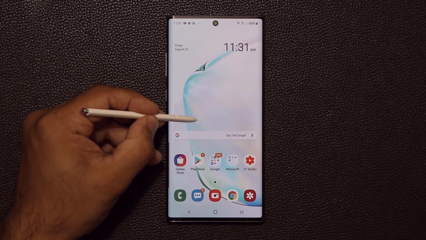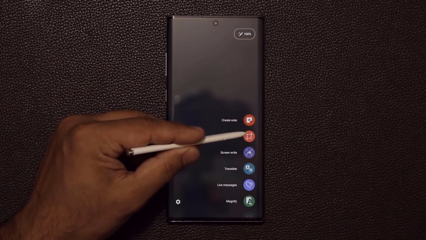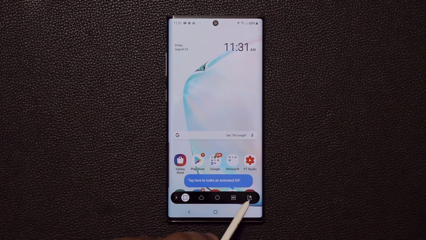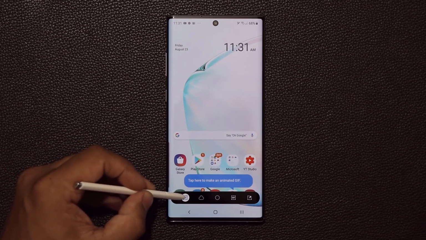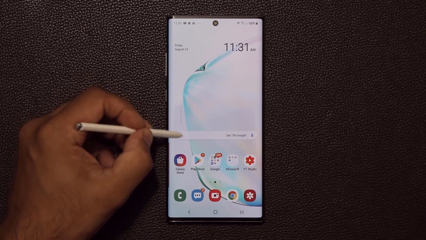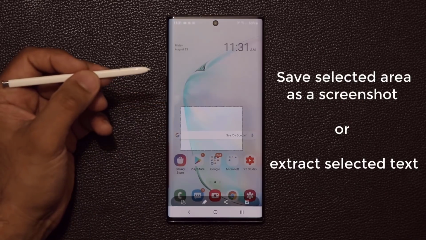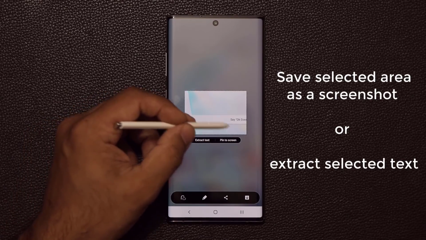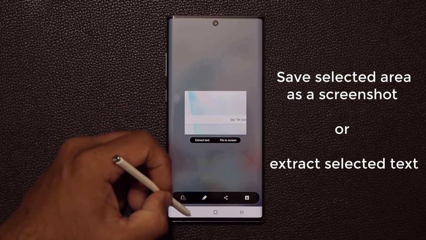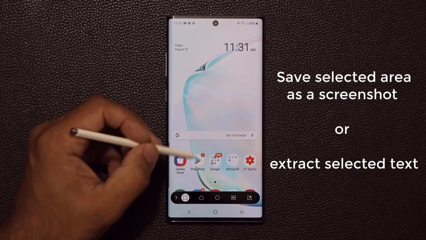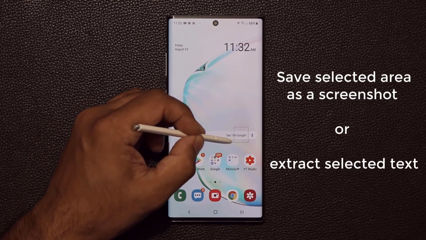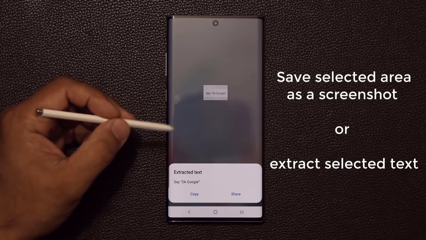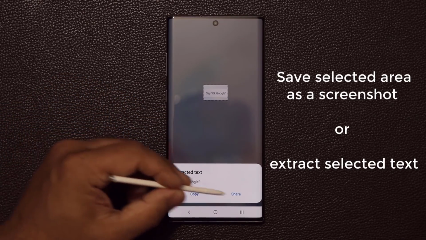Now let's go to the second one. If I press this, the second one is known as the Smart Select. This is actually a great tool. When you tap on it, you get a bunch of options at the bottom. First, if you go with the square option, you can select any part of the screen in that square format, and then you can save that as a screenshot, and you can also extract the text from the actual thing. So let me just give you the extract text option. If I were to go over here and select this area, there's some text in there. If I tap on extract text, it's going to extract the text that you can copy or share.